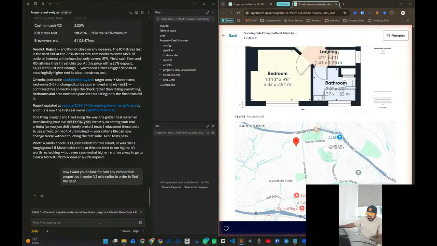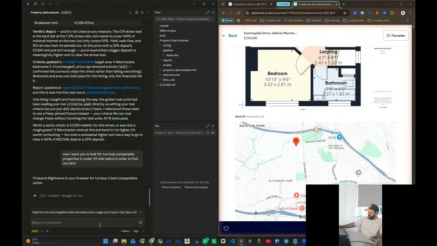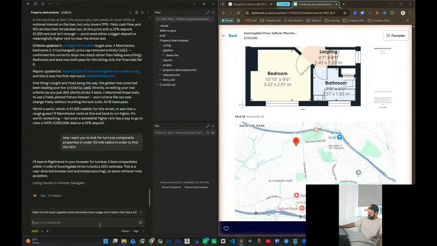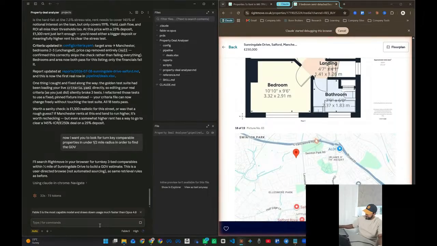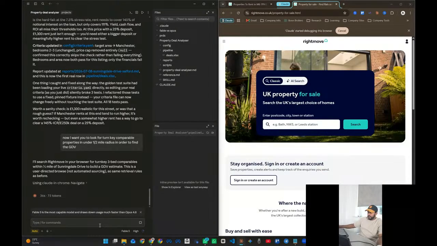So GDV is essentially the gross development value of the property. What that means is that within the area, how much properties essentially go for, especially once it's done up to your good standard. Okay, interesting. Let's see what it does now. I'm not doing anything. It's doing it all on its own.